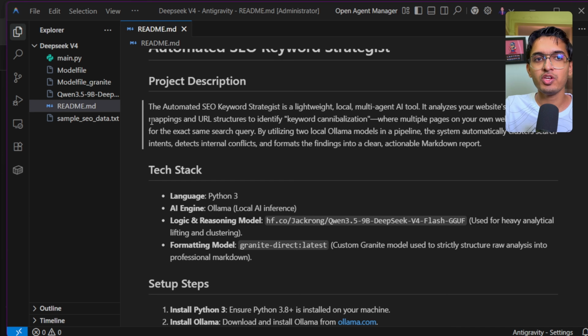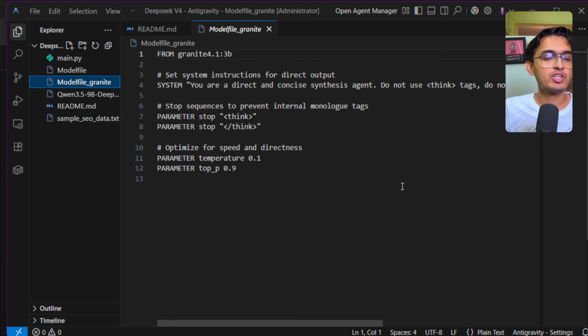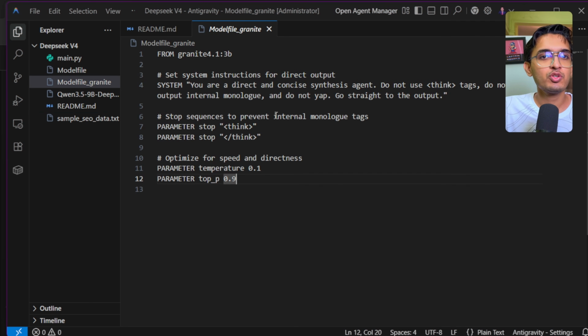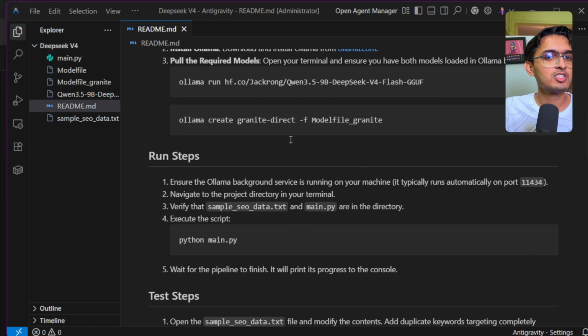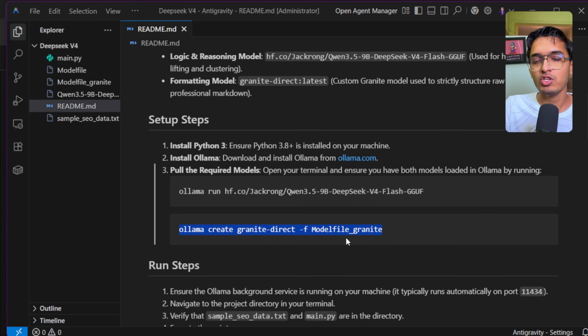While the model is installing, I'm going to create a custom model file just to get faster responses from the Granite model. I'm just going to give it the instruction to not use the thinking tags so that it can disable the reasoning engine and give us faster responses directly. To register this model file, you just need to copy this query, which will use your Modelfile underscore Granite and create a new model called Granite Direct.